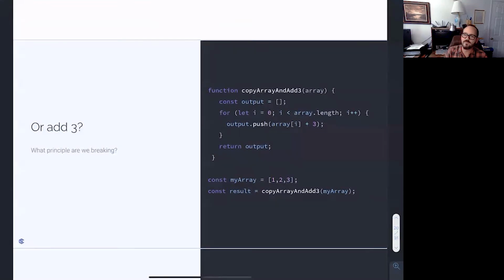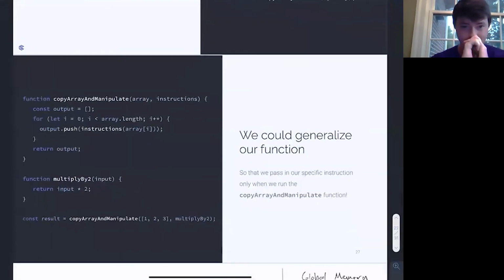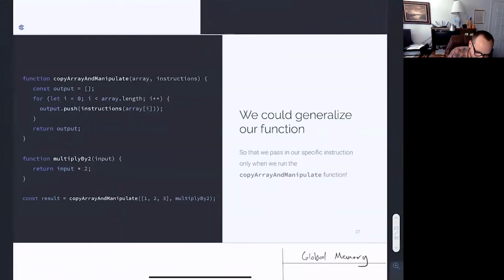There's lots of ways we keep doing the same thing over and over again, right? But if I want to copy an array and I want to be able to do anything I want to each of those elements, Warren, what can I do, man? Well, you can pass in functionality as an argument in a function. We can generalize our function. And yes, we can pass in functionality, right?